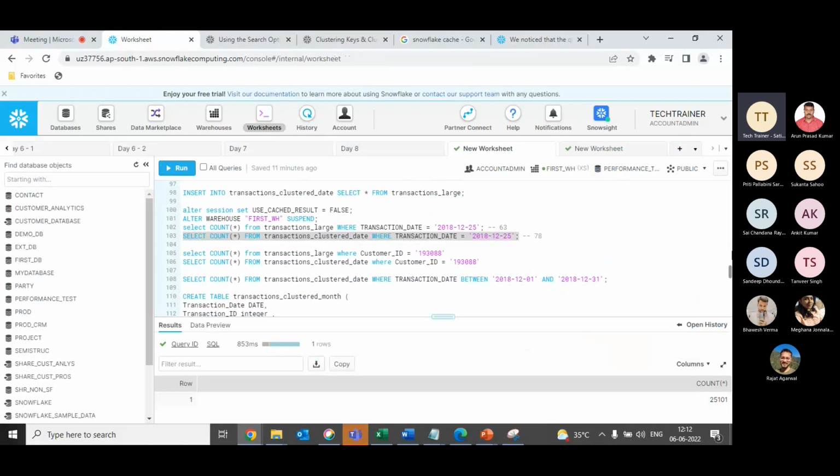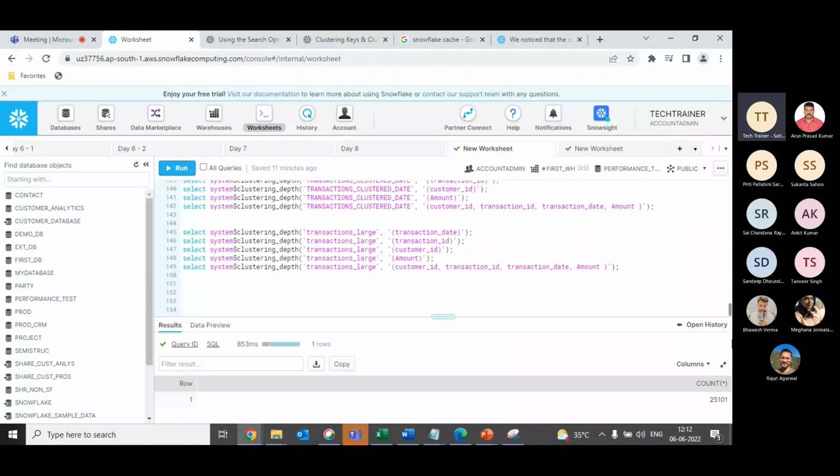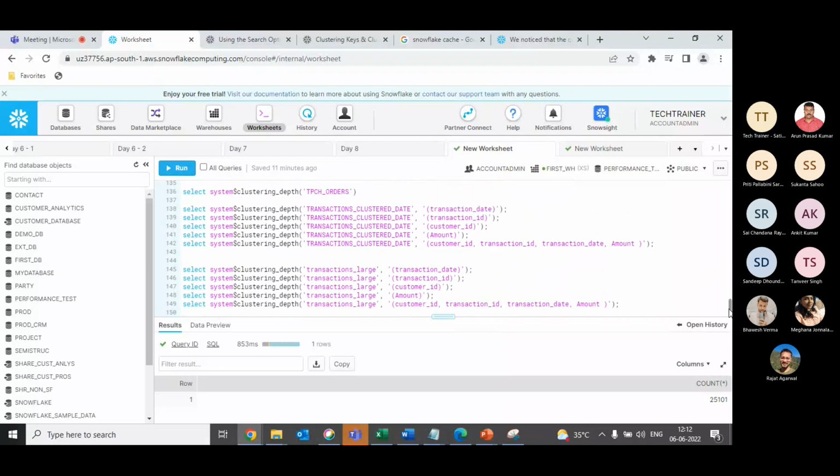If you go to the worksheet, I have done the clustering on the transaction date. You need not have this. If you see transaction date, I have seen the clustering depth as 6 or 7. 6. Transaction ID, go and check. Out of some 64, it is still 64. Customer ID, it is still 64. So your data is grouped together based on the transaction date, because that is the column on which I am going to query most of the time.